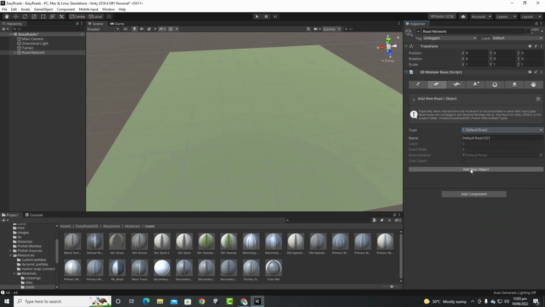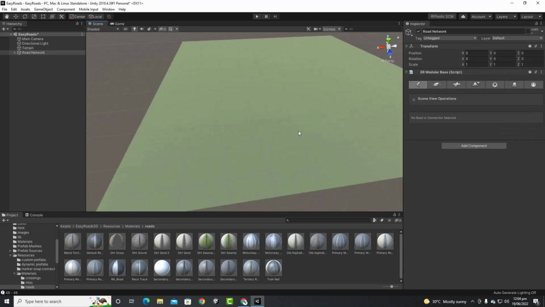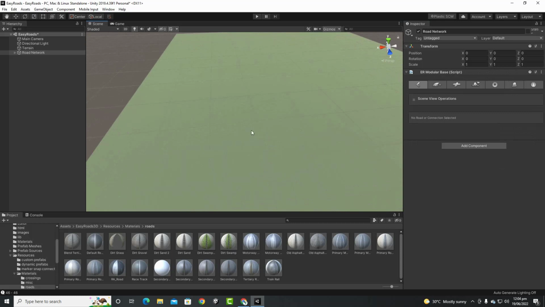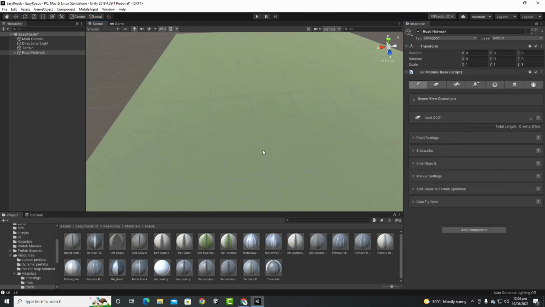and then we will click on add new object, and now you can see this message where we can press shift and click to add the markers. So let's press shift and click, and you can see that we have a marker here. No road connection selected, sorry. So add a new object and shift click, like this we can create our road.